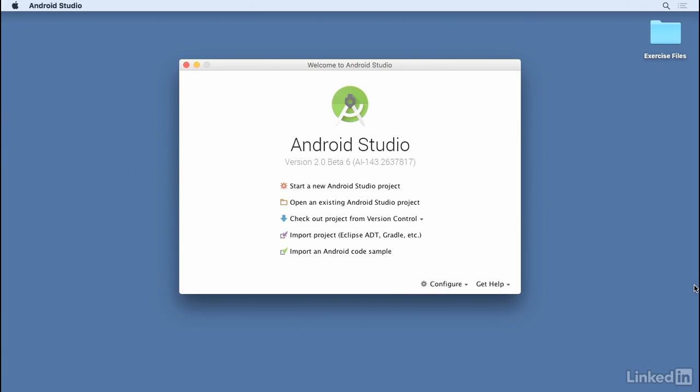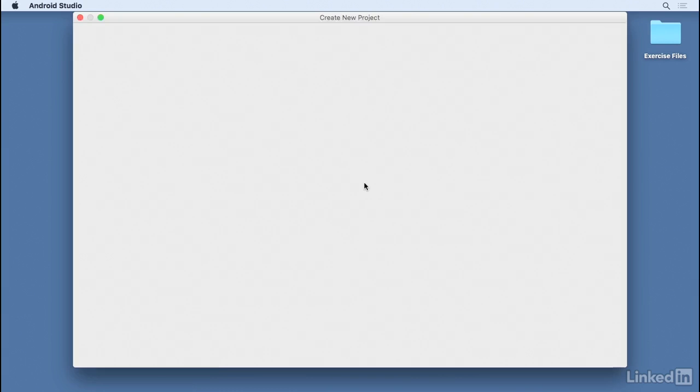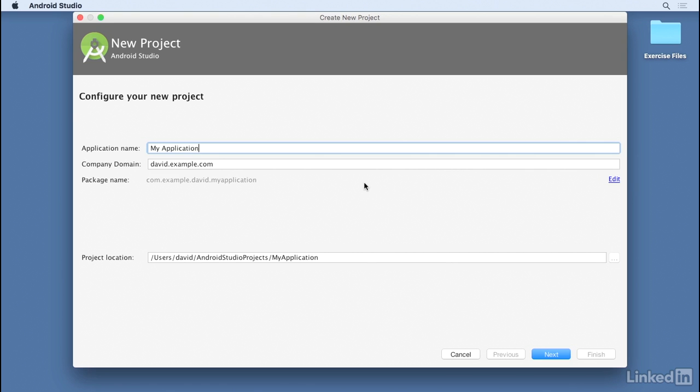You can create a brand new Android Studio project from the welcome screen. Just click the first option labeled Start a new Android Studio project. On the first screen, assign an application name. This can be any string at all. That string will be used in a number of ways.